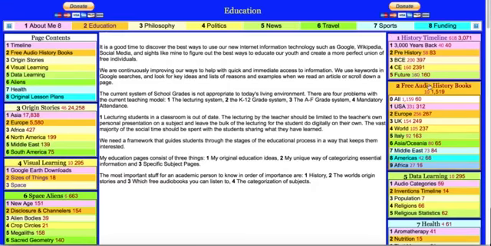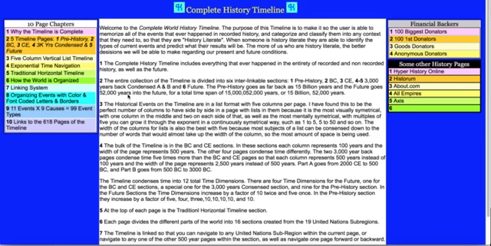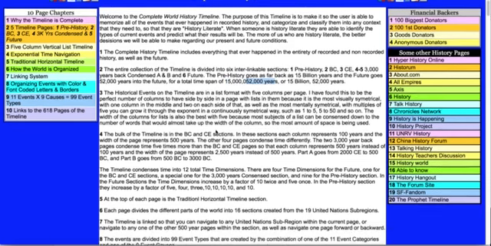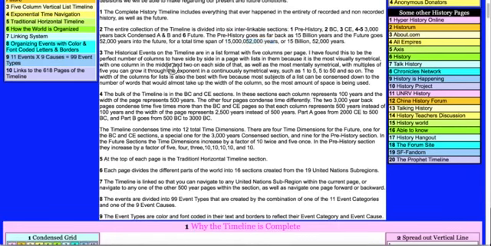Okay. Oh, I'm on my education page. Let's go back to the timeline page. So that's these guys. So it's a total of 15,052,000 years, because it goes 15 billion in the past and then 52,000 years in the future. Okie dokie. So the historical events of the timeline are in a list format with 5 columns. So that's what I explained on the front page of my website.